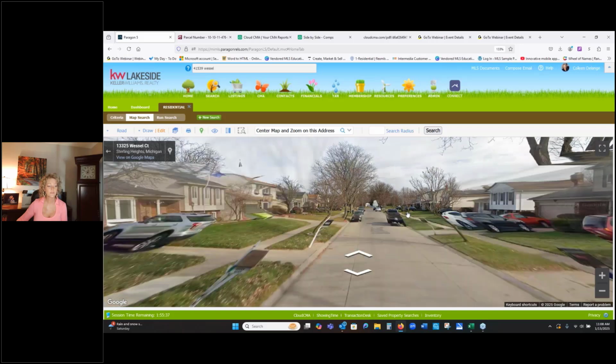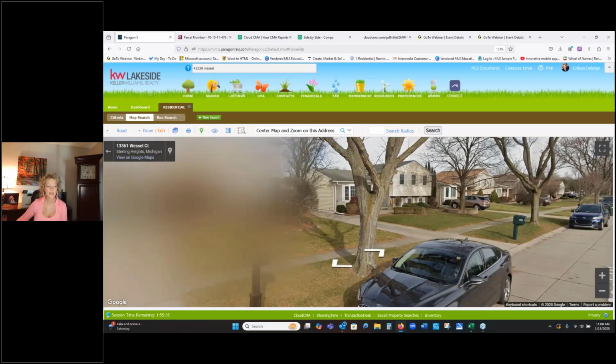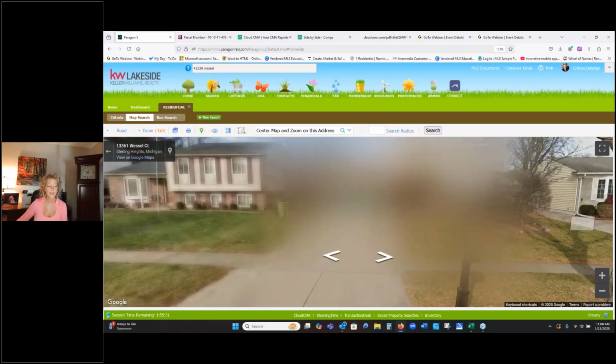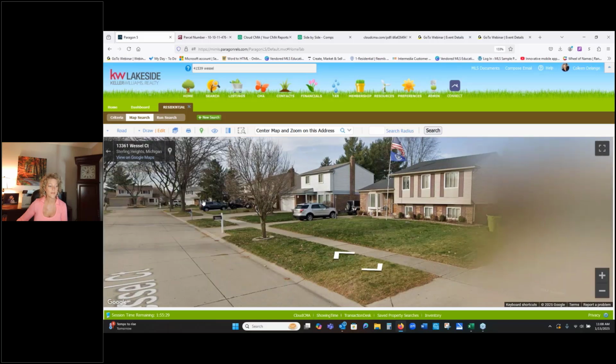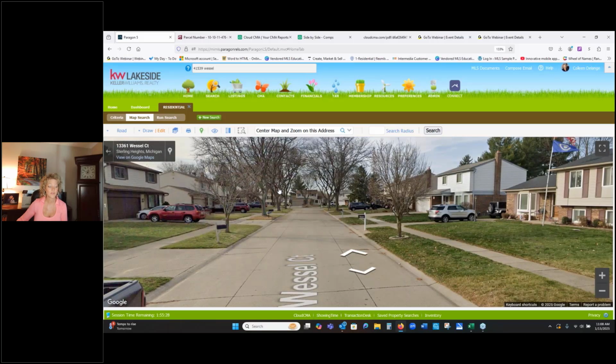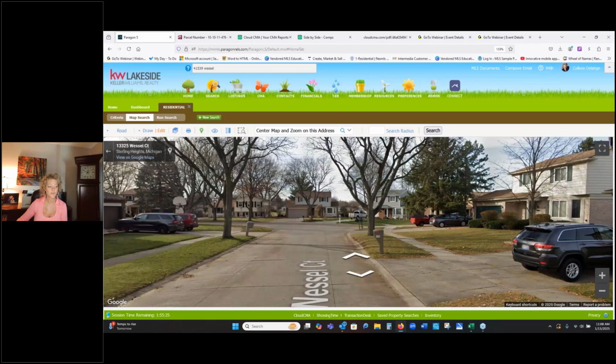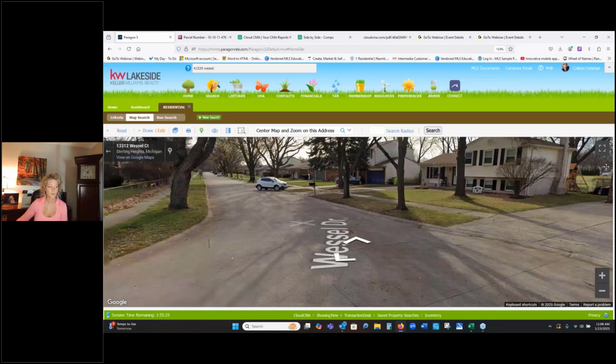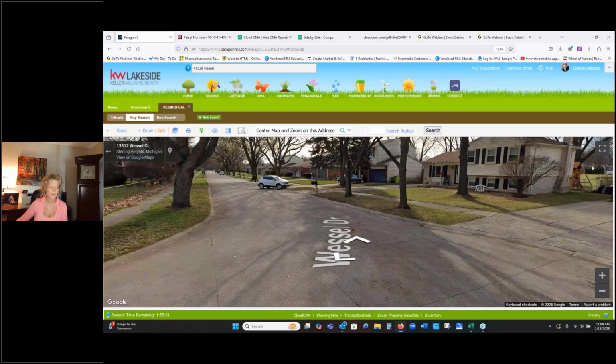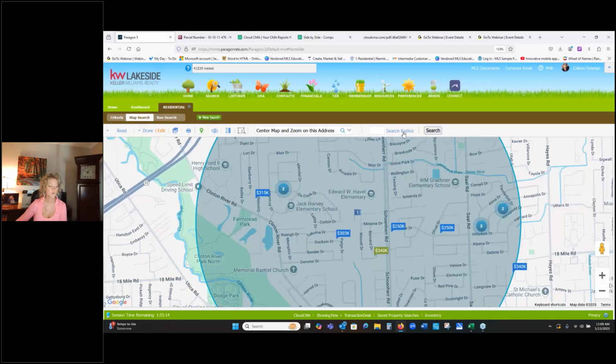But this allows you to literally, if you're listing a home that's hours and hours away, you and your clients can actually walk down the street literally on your computer to check out the entire neighborhood. So I just thought that was very cool. All right, so let's go back to our map here.